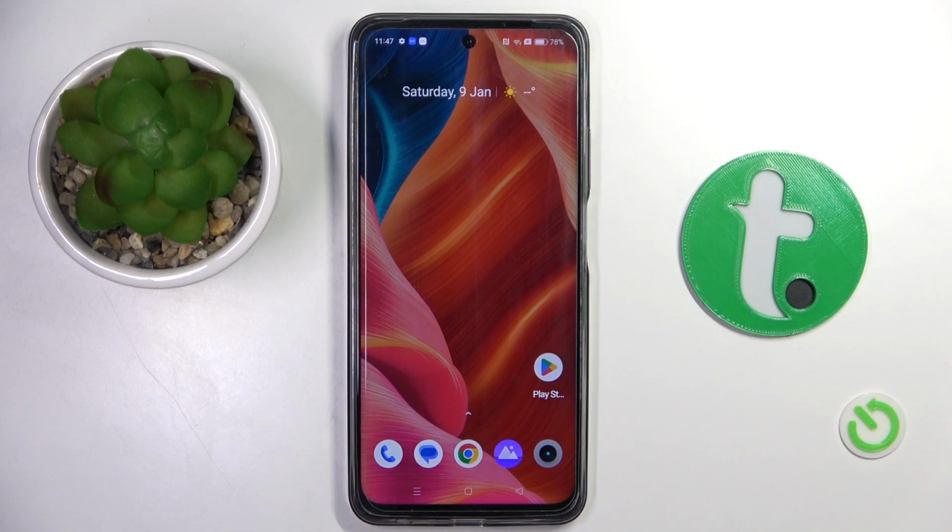Hi guys, in front of me is Realme C55 and let me show you how to add photo to contact on this device.